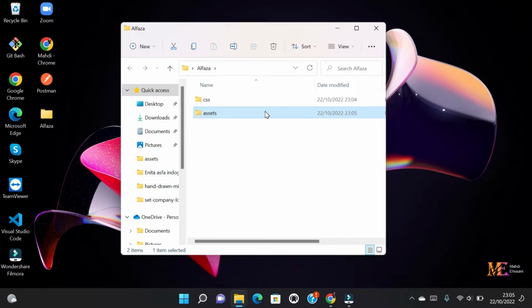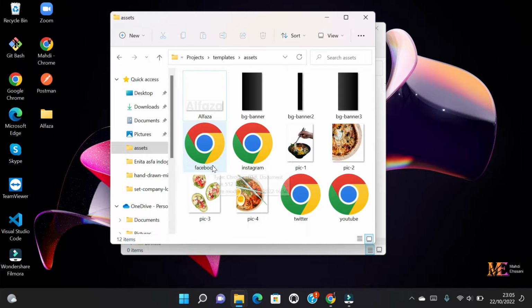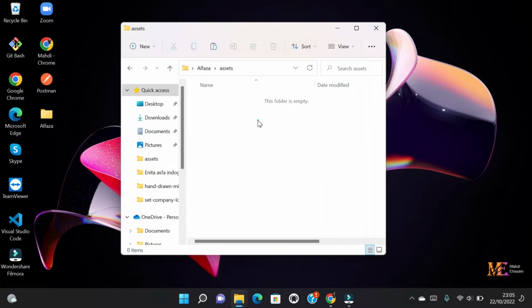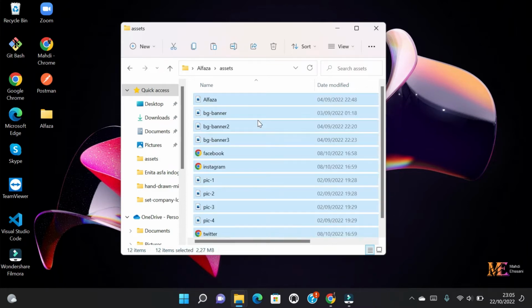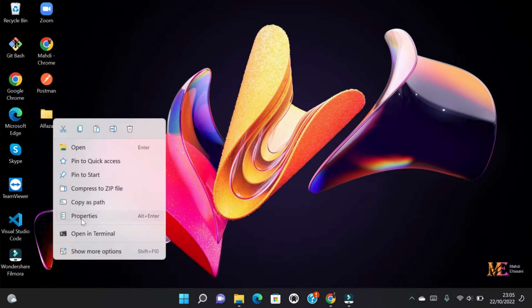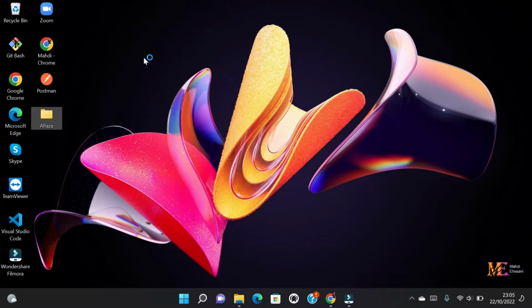Assets. Okay, I'm going to open this one. I have my images right over here, so I'm going to select all and copy them and paste them right over here. Okay, after you have put all your images inside your folder, go back to your folder and open it with your favorite code editor. Mine is, of course, Visual Studio Code.